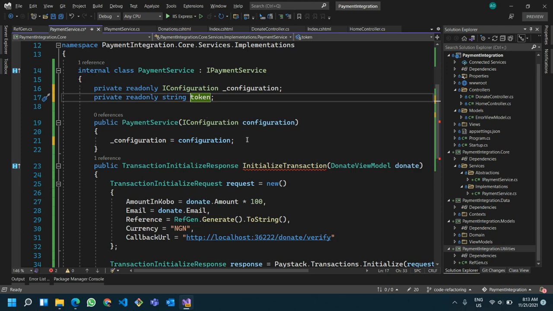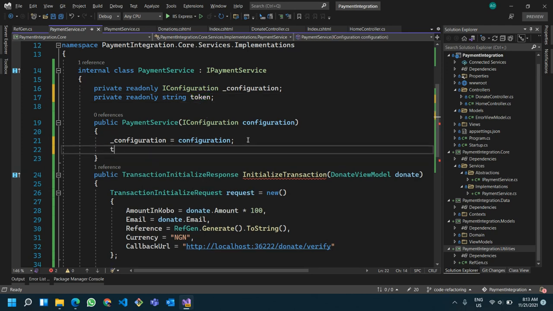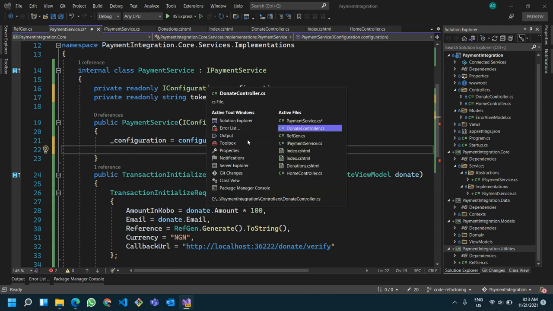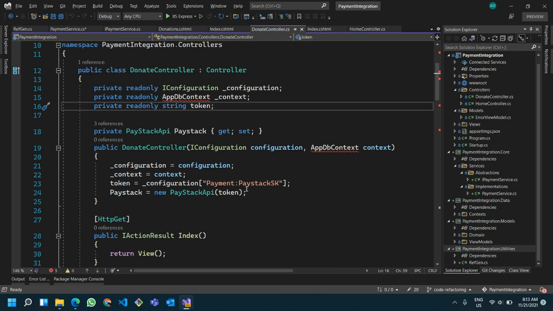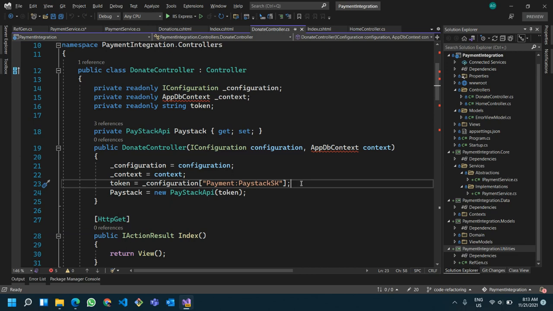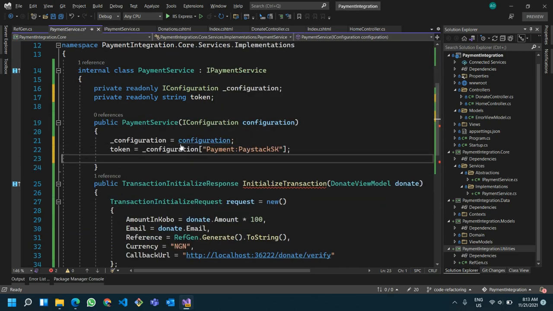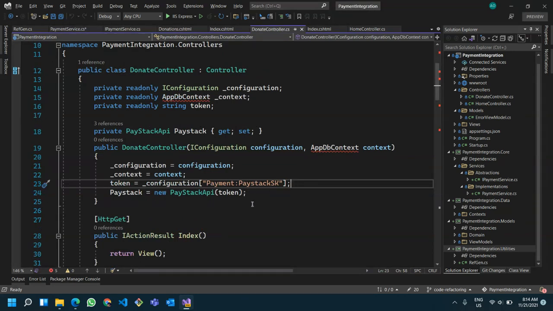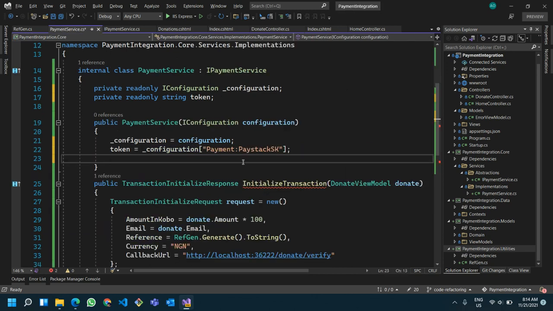We'll be bringing in paystack. So let's first of all set token to be equal to, I could just copy and paste. Okay, so configuration: token will be bringing in our token from the app's settings.json, right? And up next coming in will be paystack, where we initialize paystack here.